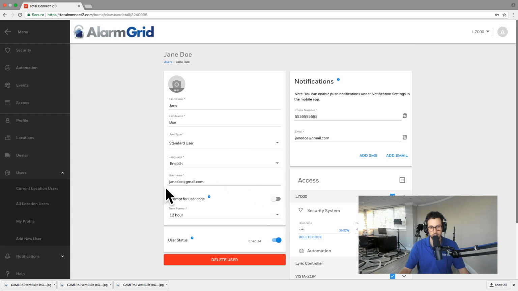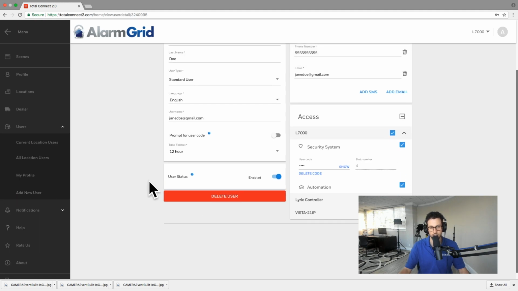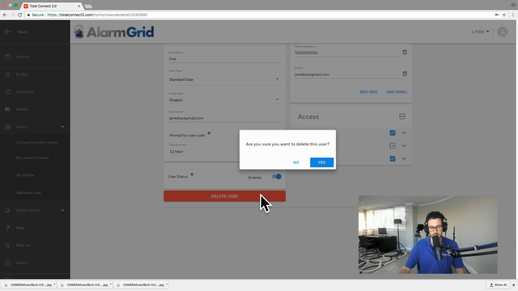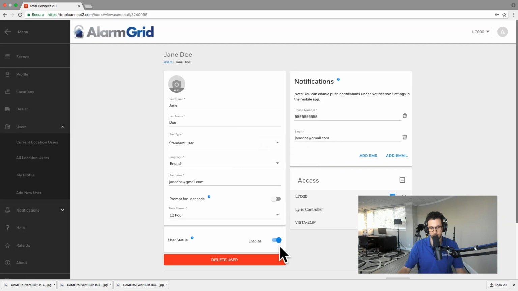And when we come in here, we can actually delete this entire user. What this will do is it'll actually delete all three codes, each individual code from each system. So we would hit delete. Now, if I hit no here, I want to show you something else that you can do.